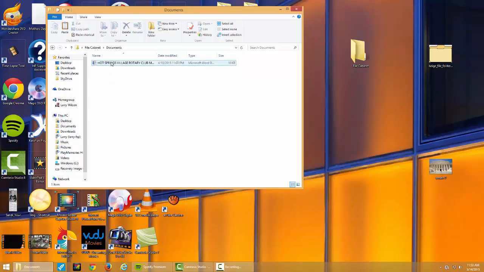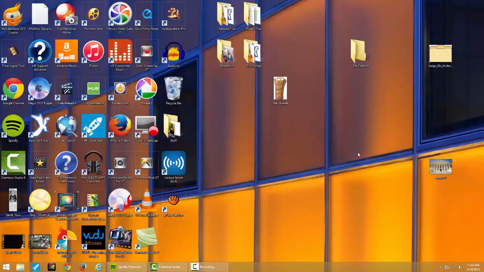If I double-click on the documents, there is my document. I'll go back, double-click on my images, there's my image. Go back, double-click on the music, and there is the music. To close the file cabinet, I simply click the X and I close the file cabinet.